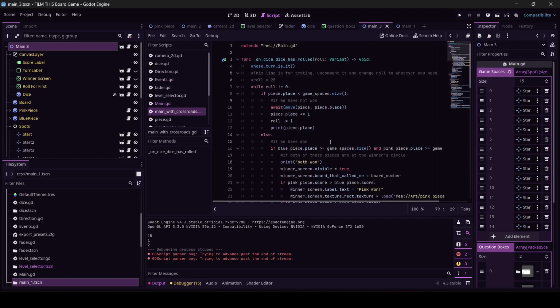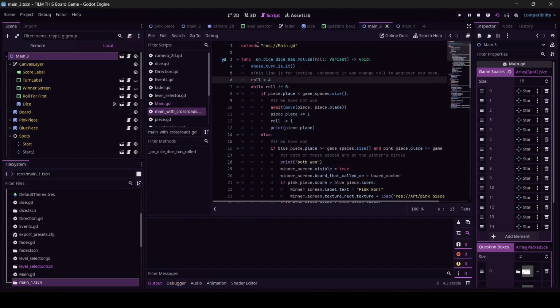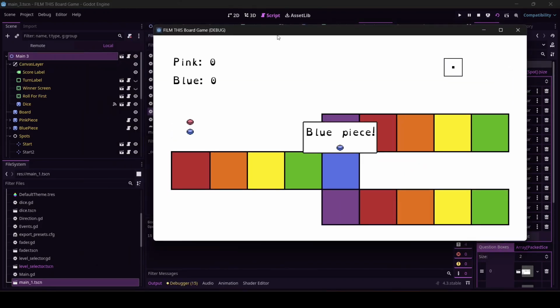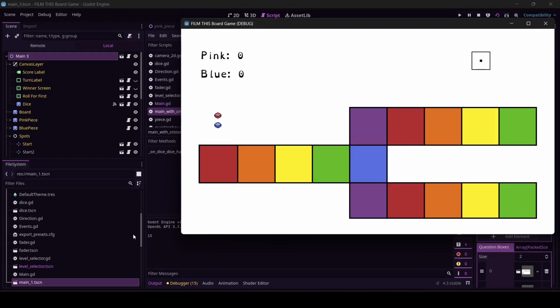Save. Roll, I believe, should equal 4. Remember, we're going to uncomment this line for testing. We're just going to have roll be 4. And then let's run the scene. Let's see if we can make it print crossroad. You'll notice it's running our old ready because it's telling us how many spots are in the array. Done. Okay.